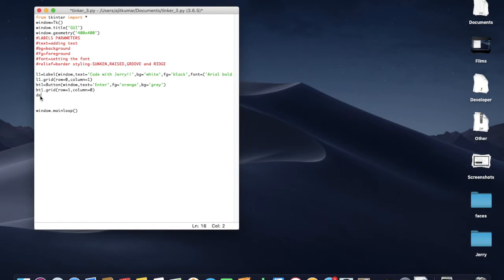I'm going to define a function named clicked, and whenever the button is clicked it is going to print "hello there", and I'm going to pass command as clicked. One thing you have to remember is that you don't have to use parentheses here.